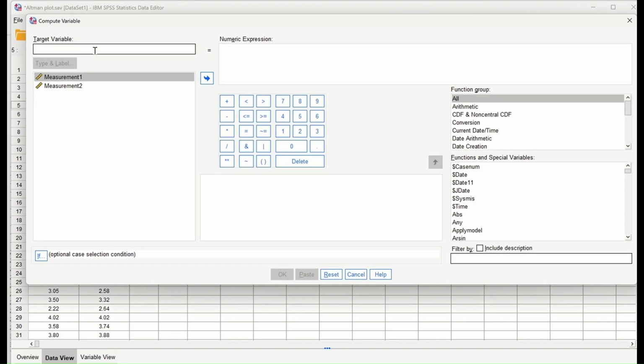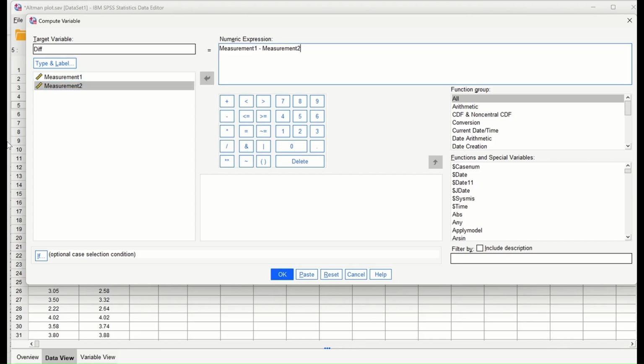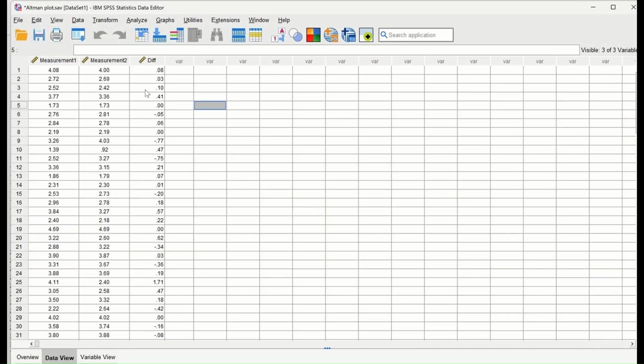In the Compute Variable box, we give the new variable a name. We call it difference. Then in the numeric expression, drag the first measurement, add the minus sign, drag the second variable, and then click on OK. A new variable is generated with the differences between the scores for each of the two measurements.